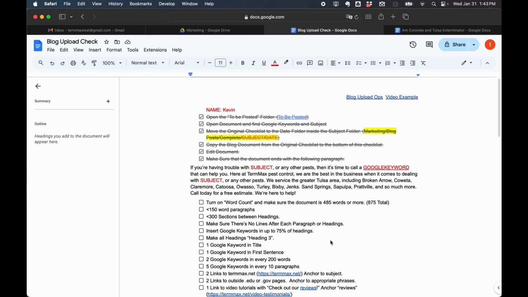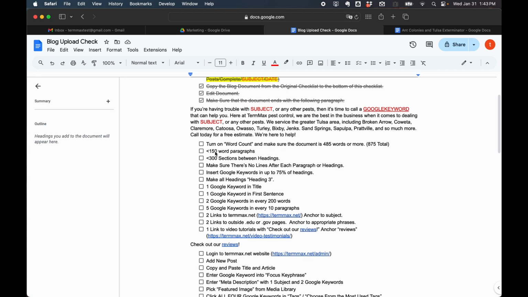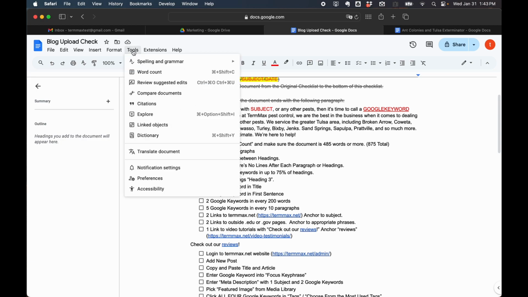Okay, now that we've finished editing the document, it's time to make sure that the document fits all of the criteria that we need it to fit to be appropriate for our blog post. So the first thing we want to do is turn on word count and make sure the document is 485 words or more, or you could use 875 total. Okay, so here's how this works.